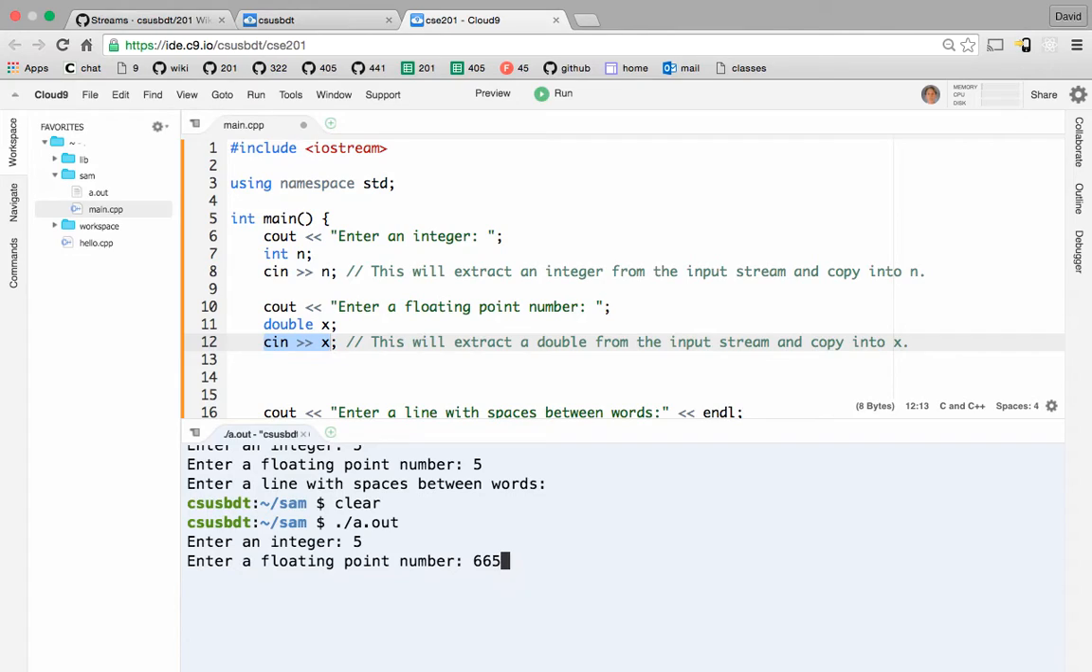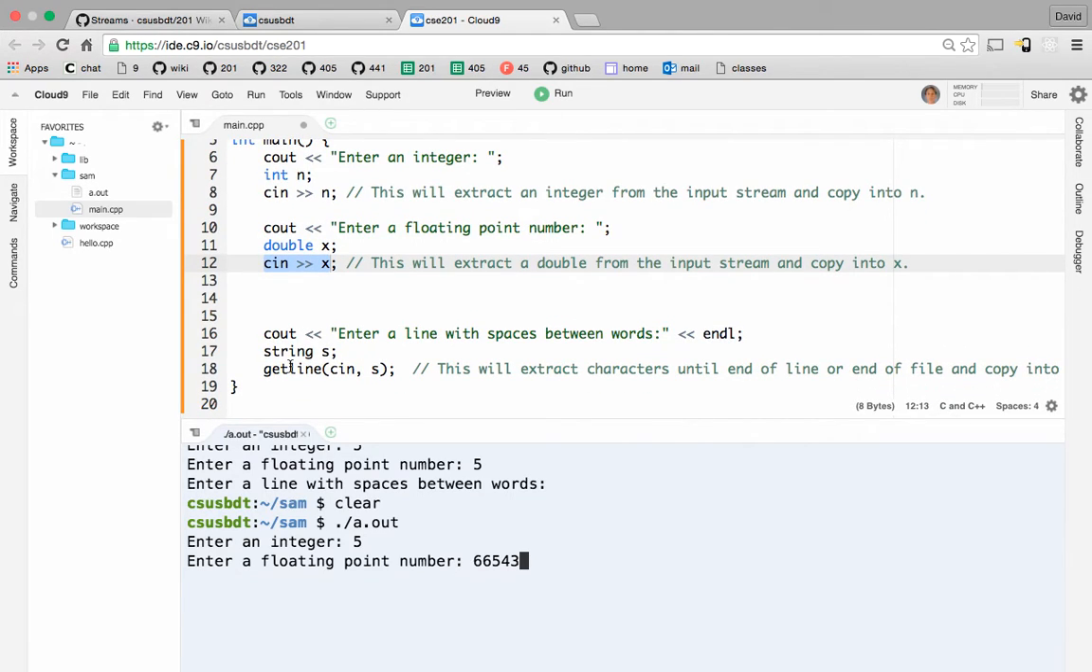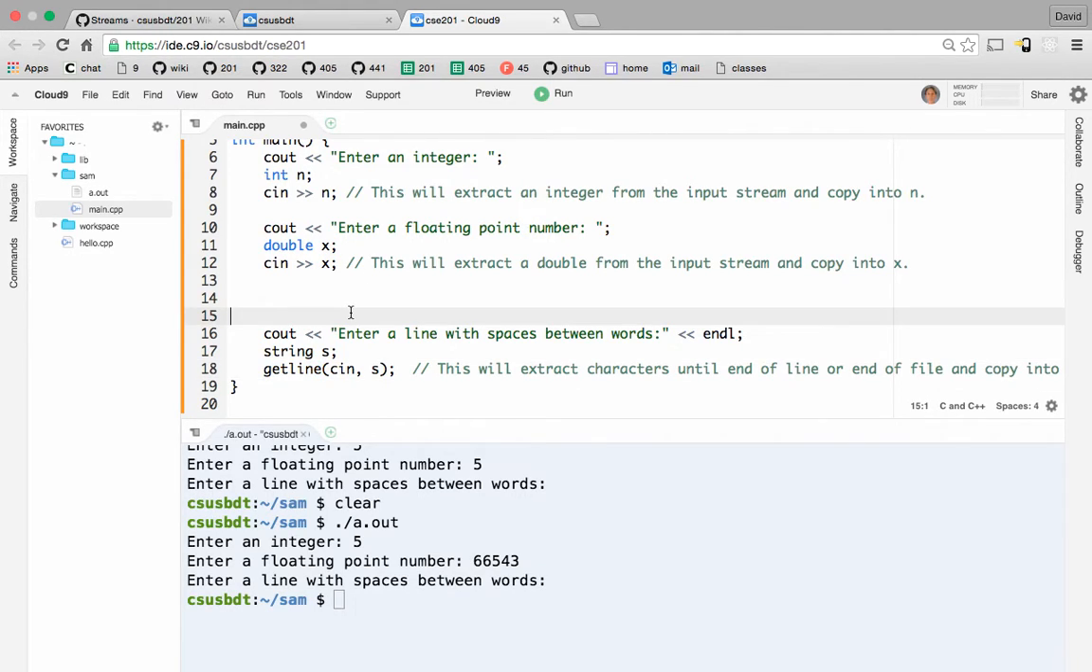But now, these numbers are like pending. They haven't gone into X yet. Now, when I hit the return key, this input operation here will pull 66543 out of the input stream, but it will leave the newline character in the input stream. So then when we get to the next line here, the next input operation, the getline sees a newline character in the input stream, and it says, oh, it must be an empty line. So then we terminate. So my example is a bad example, it's not a good example.